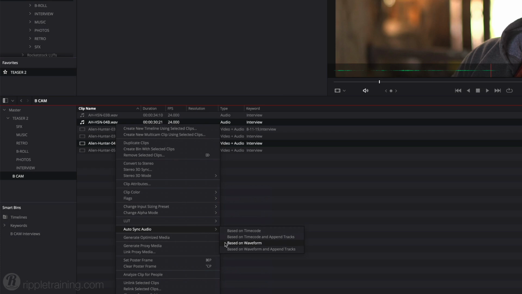The options that include Append Tracks will create an additional audio track for the linked audio in the timeline, so you'll be able to see both the camera reference audio and the linked audio from the recorder. This can be helpful from time to time, but I find that appending tracks only clutters up the timeline with tracks I won't be using.